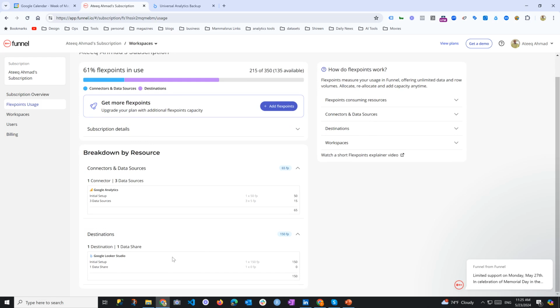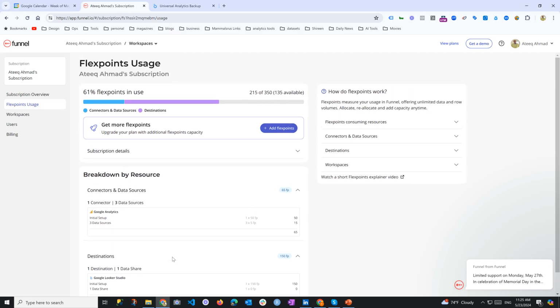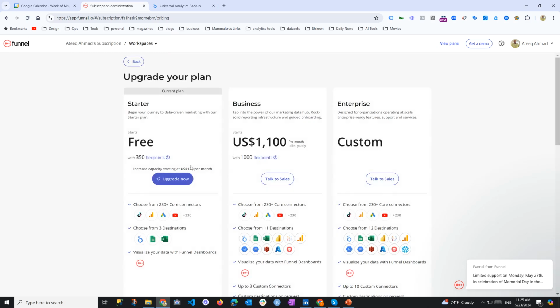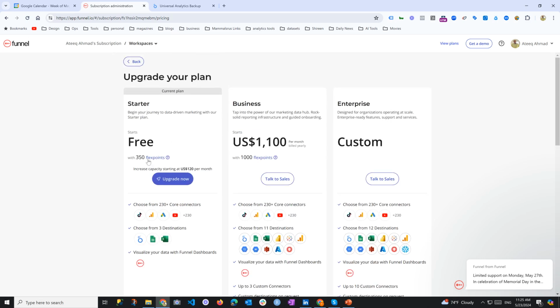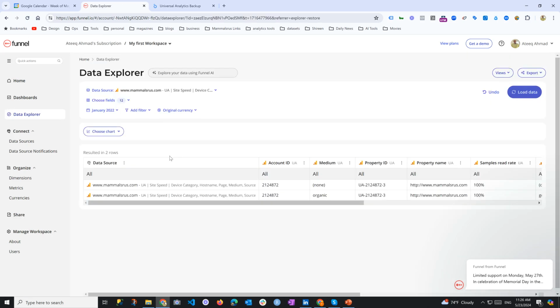So if you have like 2 or 3 different destinations, it will add up, and then you'll have to choose a different plan. So funnel has many different plans, but it all starts for free. And you don't have to go immediately into a business plan. You can buy more flex points, and they start at 120 a month. For this kind of a tool, which allows so much, that's not bad for a business to use. But the key point is, when you start out and you want to kick the tires a bit, and you want to back up your Universal Analytics data, for free, you can use funnel.io.